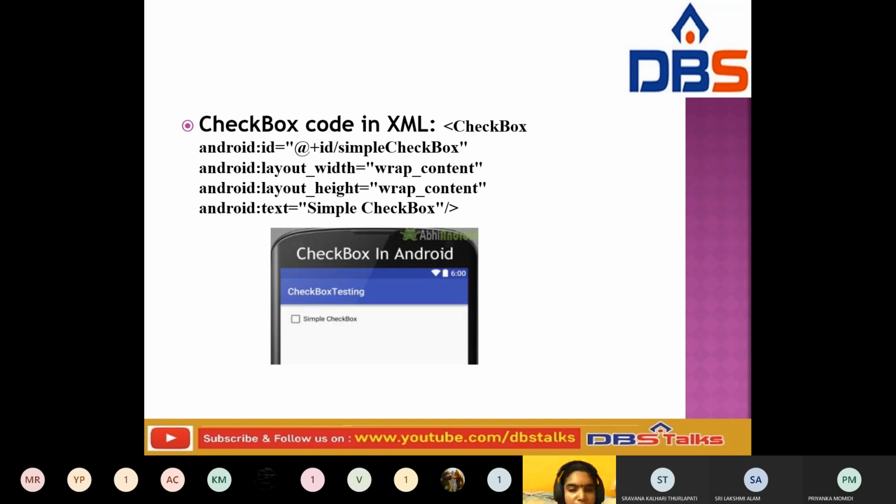In XML: android:id equal to @+id/simple checkbox, android:layout_width equal to wrap_content, android:layout_height equal to wrap_content, android:text equal to simple checkbox.